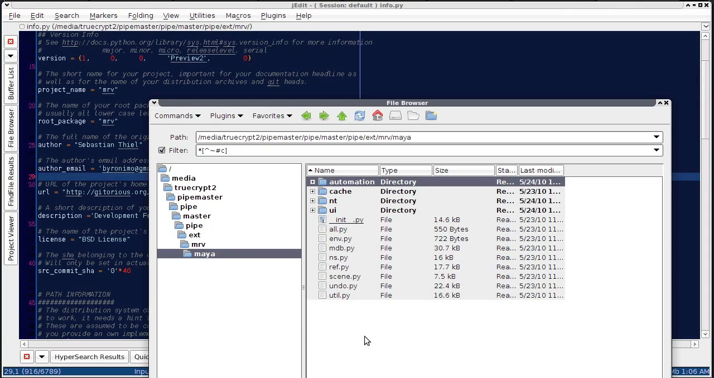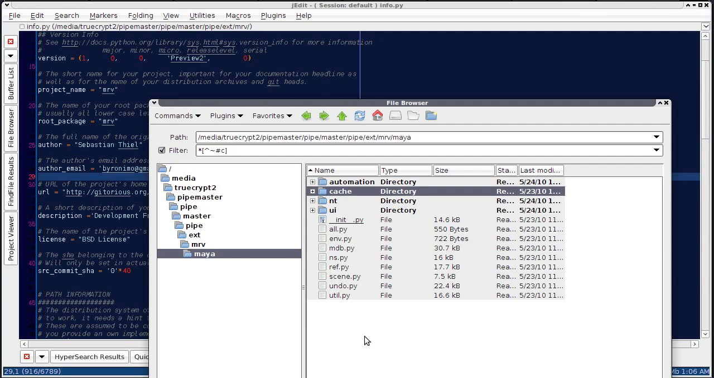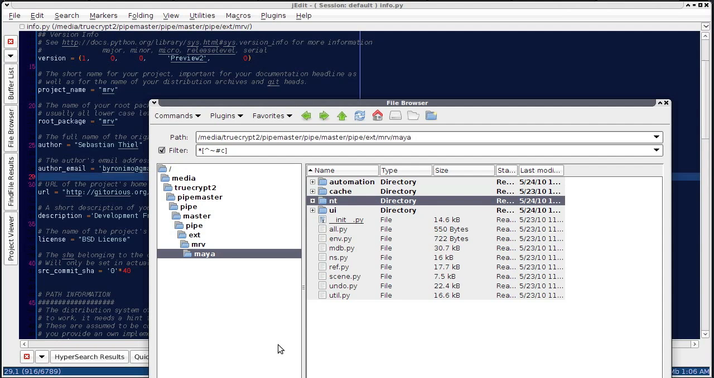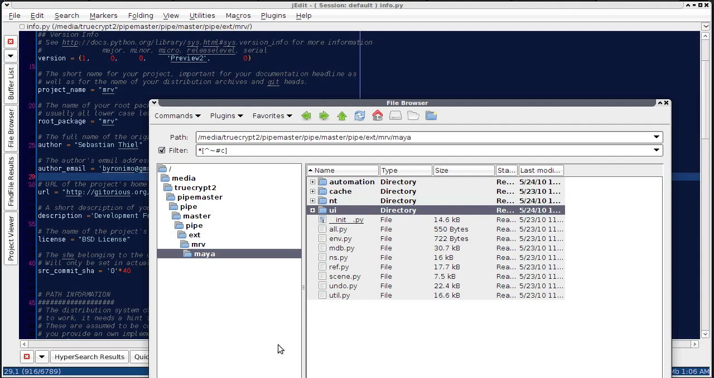Automation? Forget it. It's not even contained in the source distribution, for example. It's just some in-development stuff. Cache contains the database for the node wrapping and basically for everything that makes MRV cool. It's in the cache. NT, node types, contains the node types themselves. And UI, the UI package, contains all kinds of modules that wrap the Mel UI.